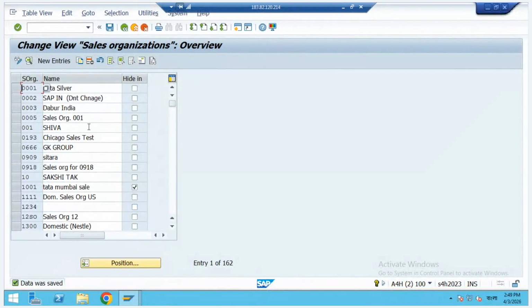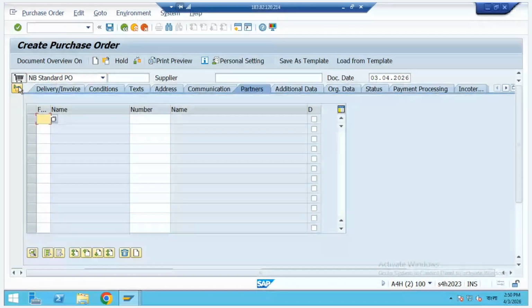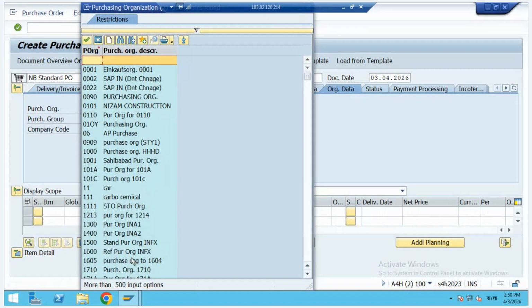Let's take an example. I'll open ME21N. Now in ME21N, let's take an example of the header part. I'll go to organization data. Now purchase organizations. Here you can see purchase organizations are there, more than 500. More than 500 purchase organizations have already been created in this training system.